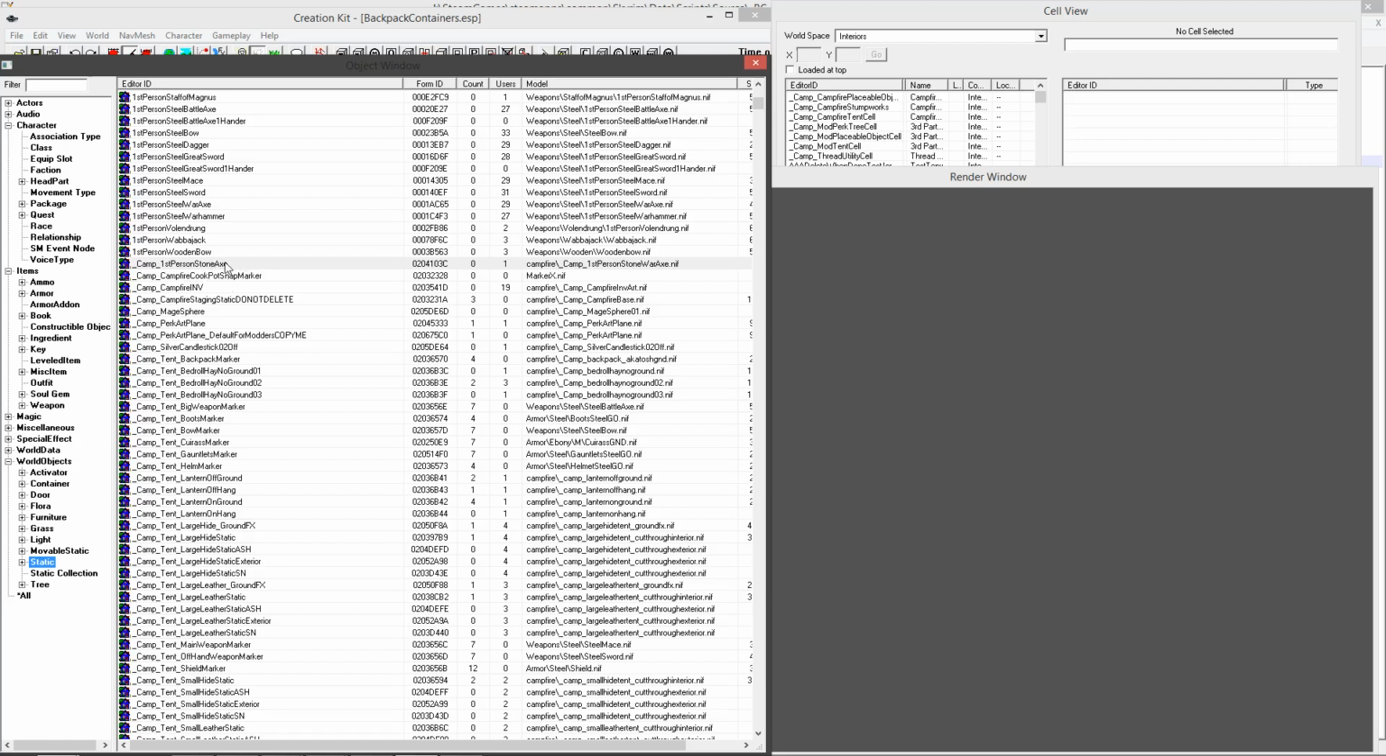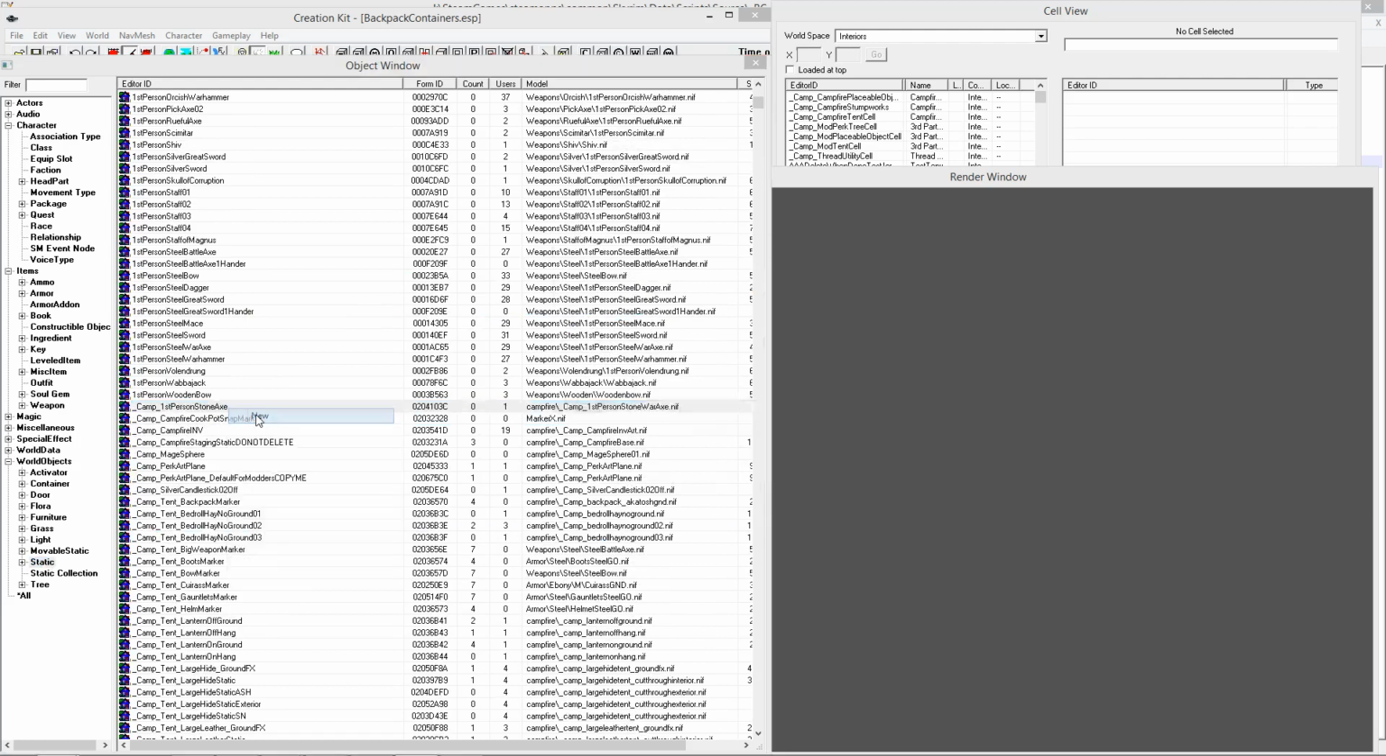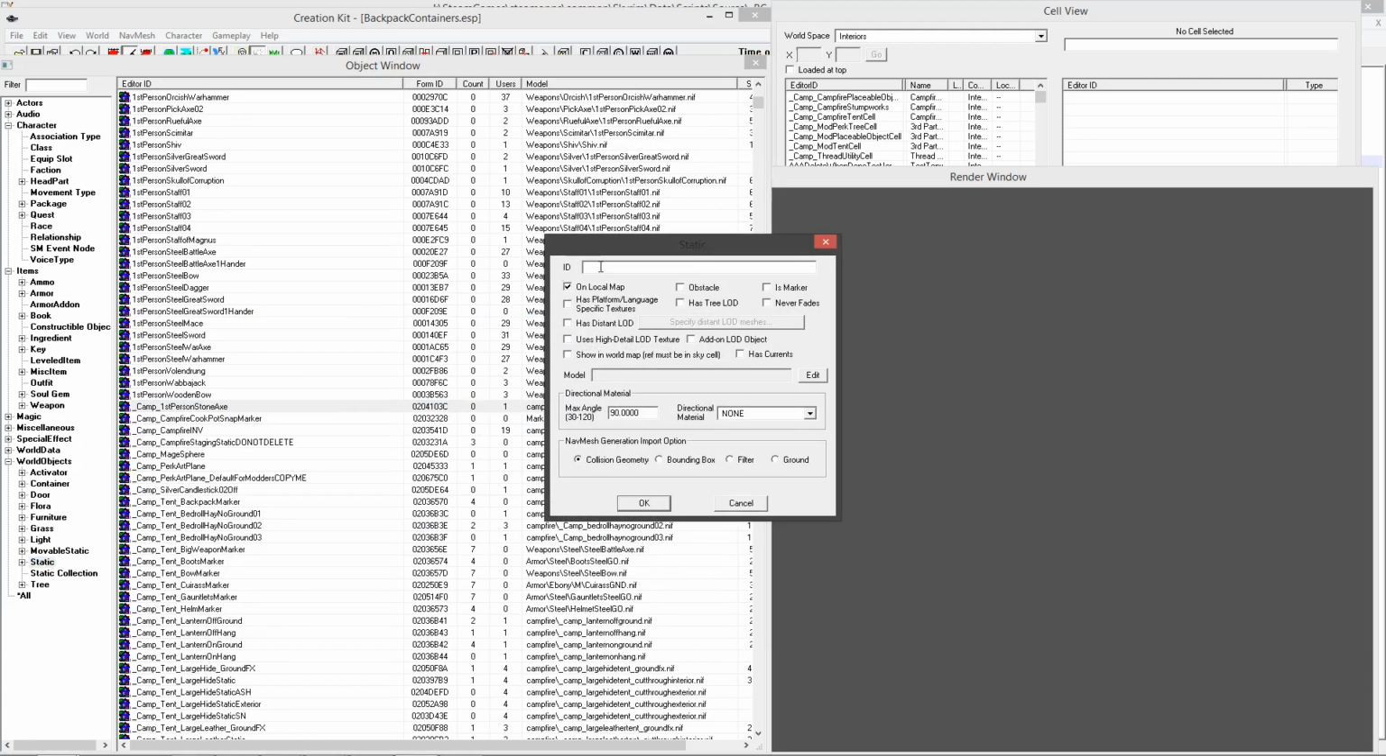So let's go ahead and make a new thing. Oh, I haven't made one. Right. Okay. So we're gonna go new in our statics. I'm gonna call this backpack containers, and then we'll call it backpack black. We'll just try it with the black one first. And this is going to be a static.